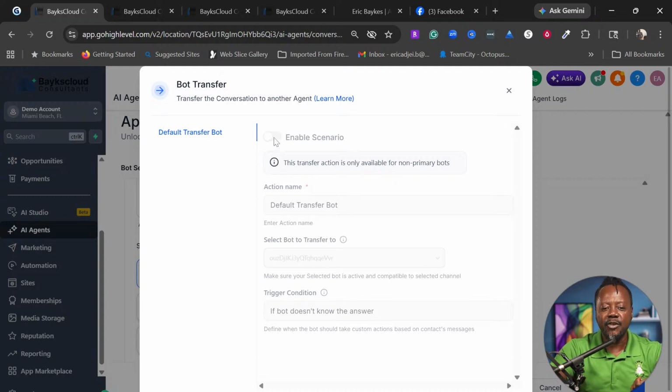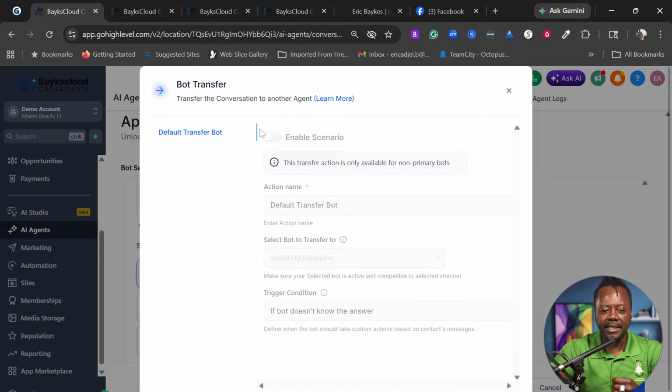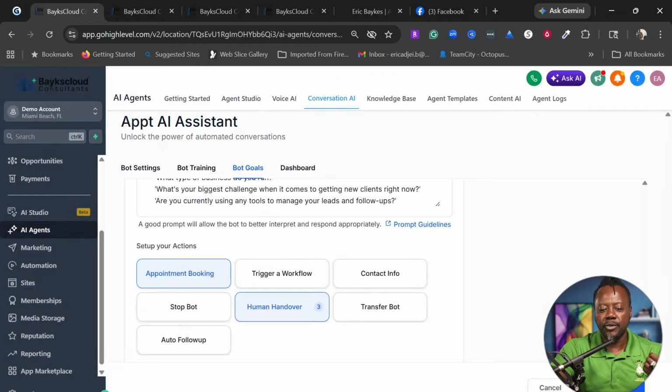You can create that over here, enable this scenario, what that AI bot can do. Now I don't have any AI agent set up for this, so that is why it's not showing up, but I can transfer it to another bot, right? If it's not there, you can create it right from this page and assign it to that. So that is the option that you can use.